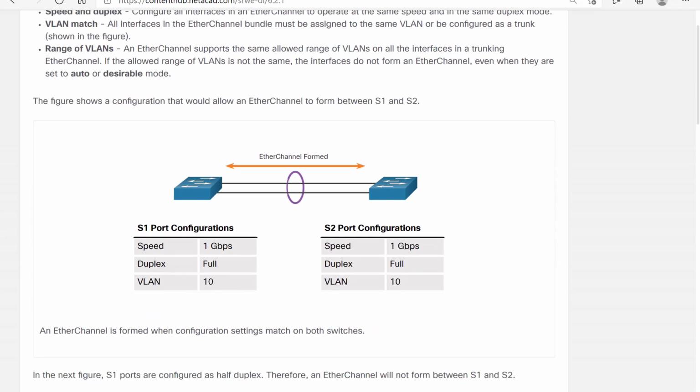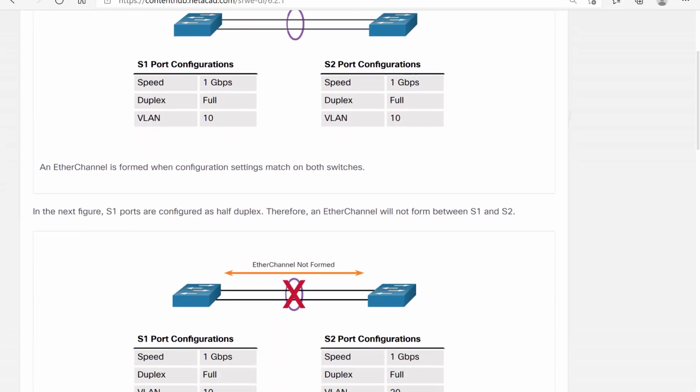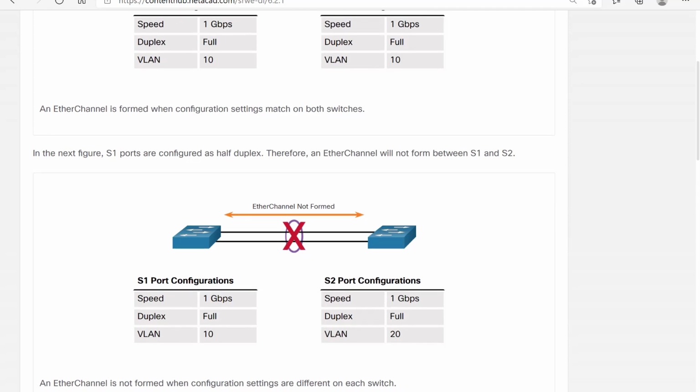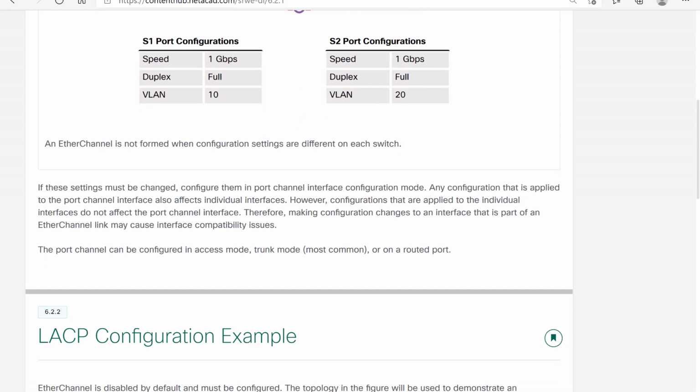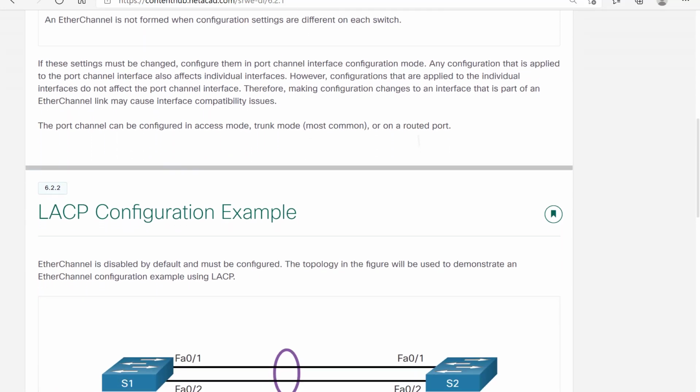So in this graphic here, you can see that each side is 1 gig, each side is full duplex, each side is VLAN 10. That being said, I can now create channel bonding, so to speak. All right? So here, it's not going to work. Why? What was that, Alex? They're not in the same VLAN. One's in VLAN 20, one's in VLAN 10. Okay? So they would have to change that port's access.